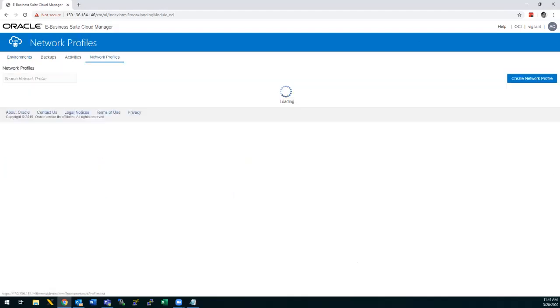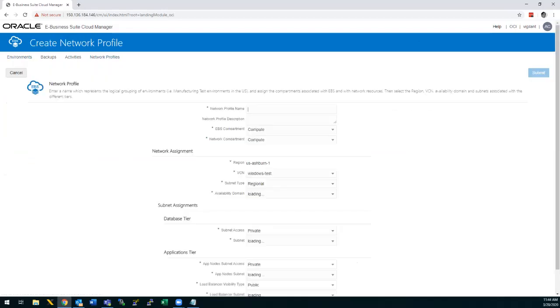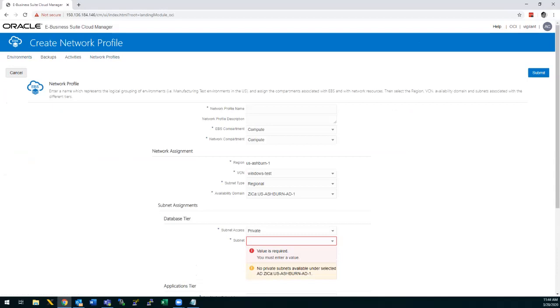Let's quickly visit network profiles. So for network profiles, you can create a new network profile where you are telling your EBS Cloud Manager where this EBS instance is going to be created. So for now, we use all of our demo instances to be created in the demo compartment, and we have our demo network also created in our demo compartment, which is, as you can see, Vigilant Demo right here.